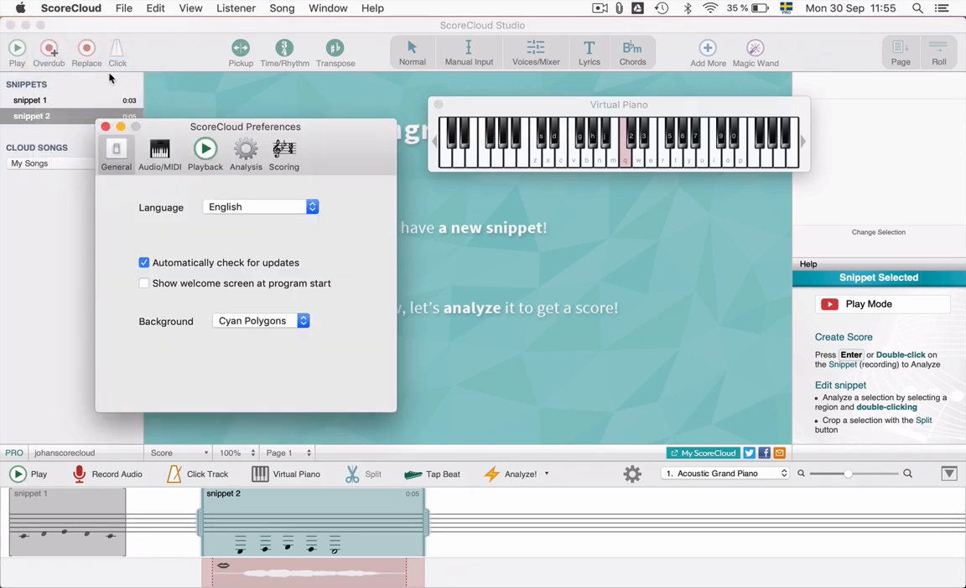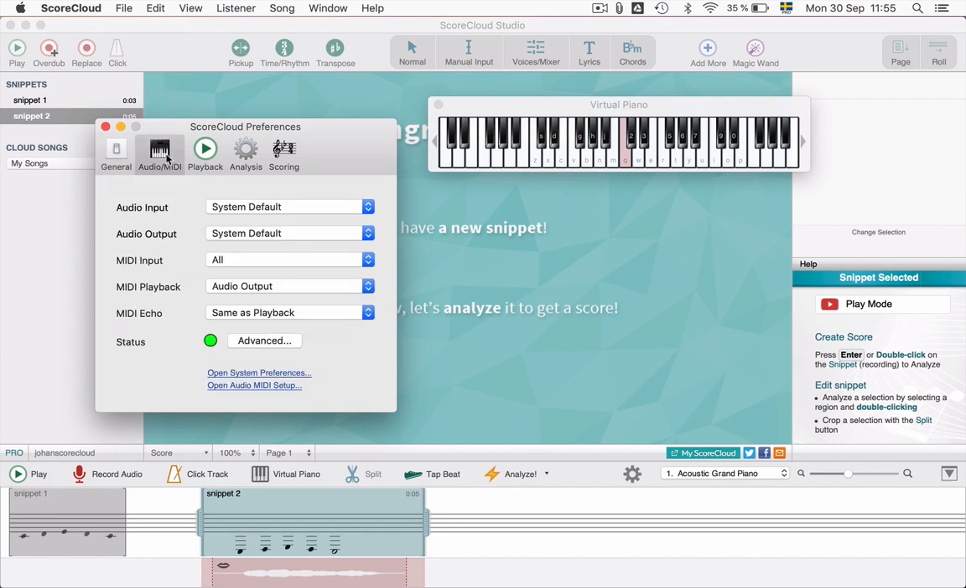Go to Audio and MIDI. And these are the default settings. Audio input as system default. Audio output as system default. MIDI input as all. MIDI playback will use the audio output, and MIDI echo set to same as playback.